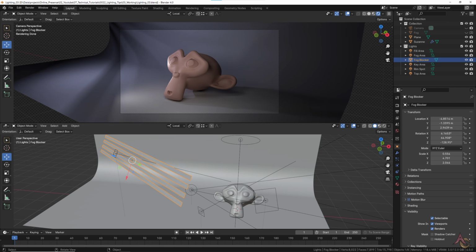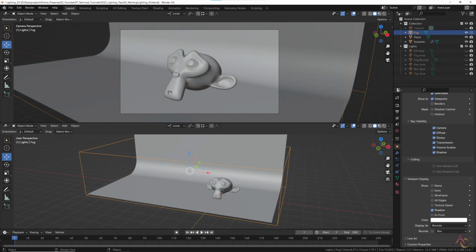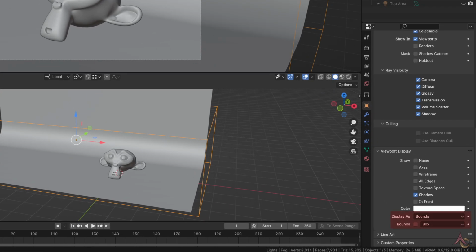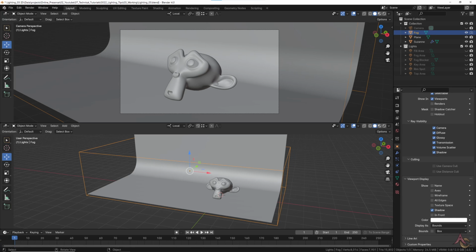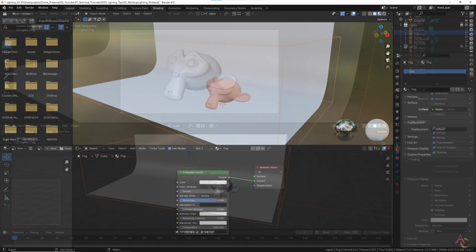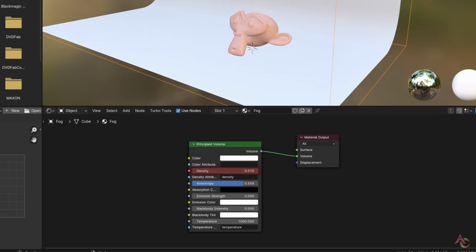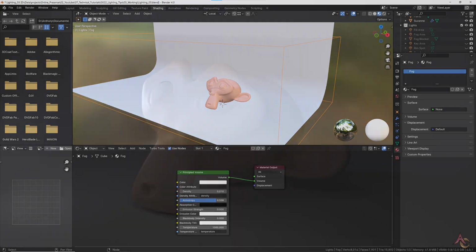Now we could just leave it there, but if you want a little more atmosphere, one can achieve that by basically adding an atmosphere. To do that, just add a cube that encases the whole area of the scene and set its viewport display to bounds. Then assign a new material using the principled volume shader and connect to the volume output. Finally, adjust the density value till you get the effect you want.